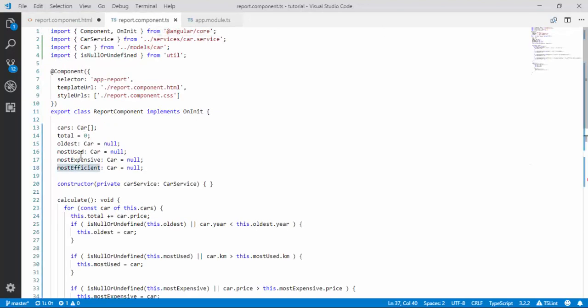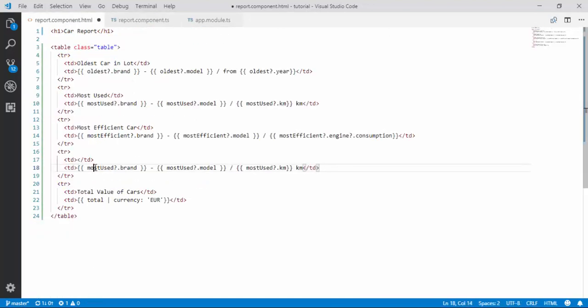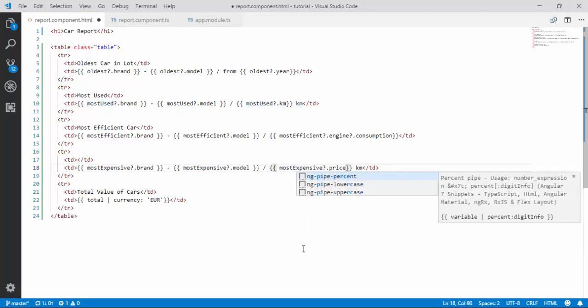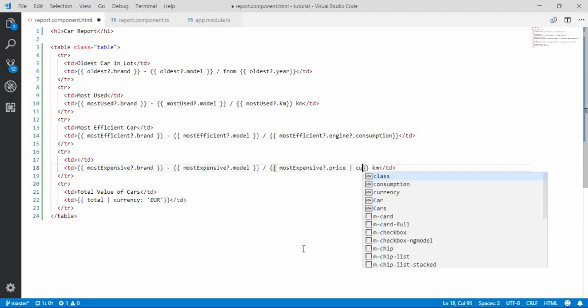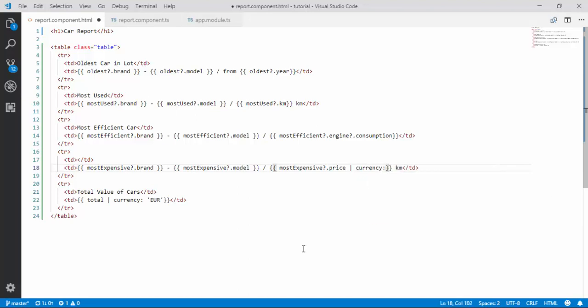What's left? Most expensive. So I'm gonna have most expensive. So I'll copy this. I have price. Actually, we can also pipe to a currency. So we can say currency, and it's gonna be euro. Don't care here.